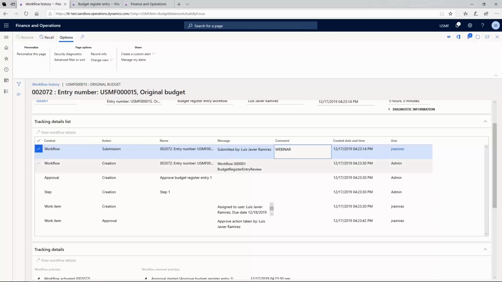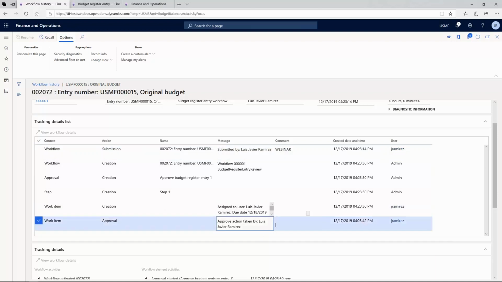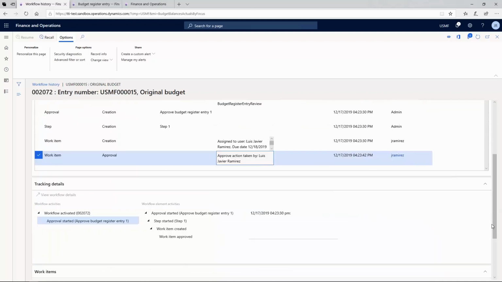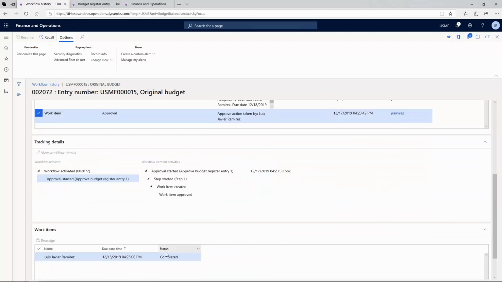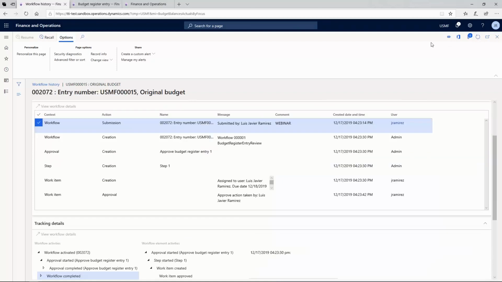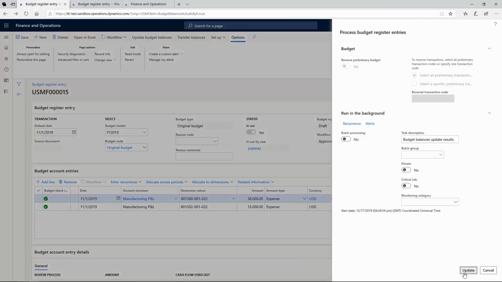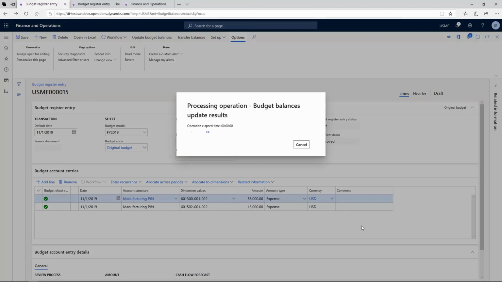So I submitted at this time, it was assigned by the system at this time, so just 15 seconds later, and an approve action was taken from me. And well, basically that approval is just in here. It says that it has been completed. Okay, so you can see the comment that I put here at the very beginning. It says webinar. So right now our workflow should be completed and our button must be enabled. I'm going to refresh this. Now the update budget balances is enabled. I hit this one and now I can formally say that these numbers are part of my budget.